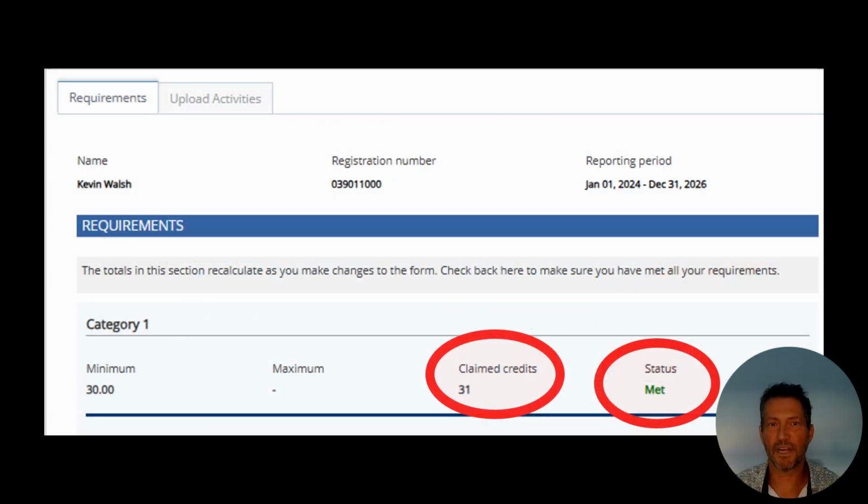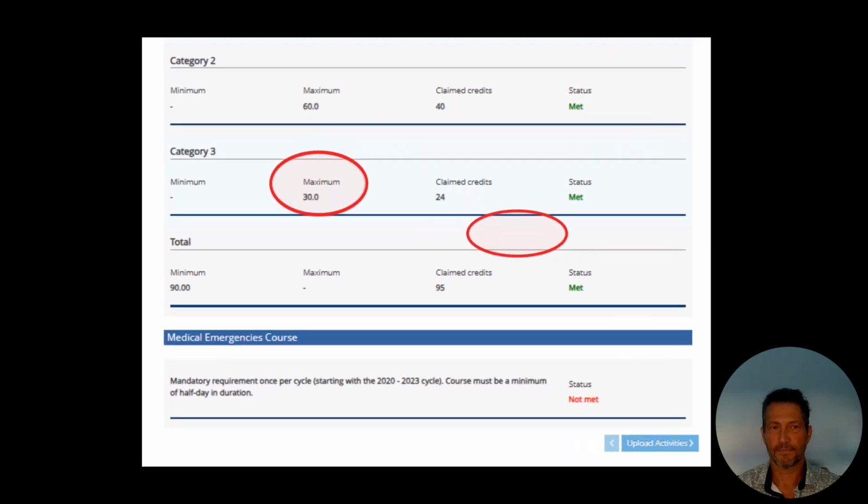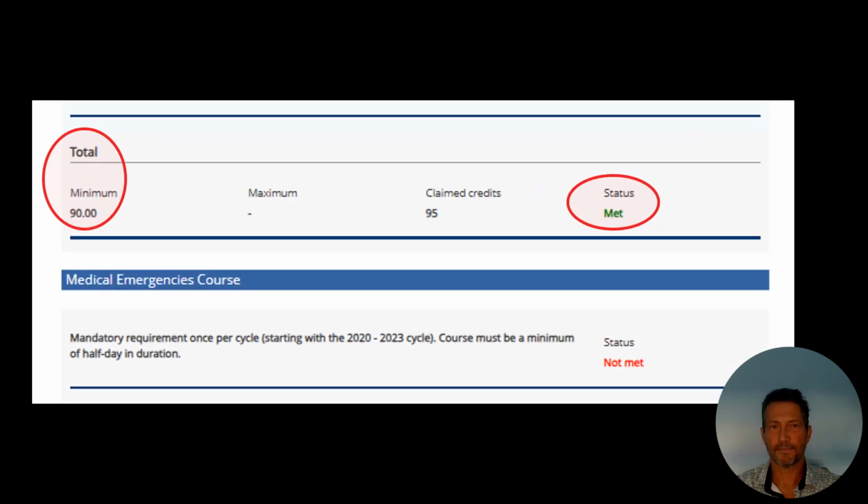Now I can see that I have claimed 31 credit hours in Category 1, which fulfills the minimum requirement. I have also claimed 40 credits in Category 2 and 24 credits in Category 3. I can see that I have accumulated more than the 90 hours required for my cycle.